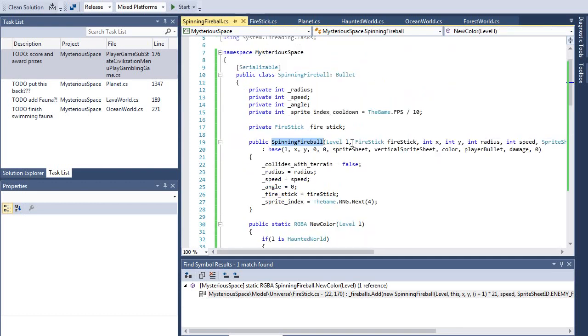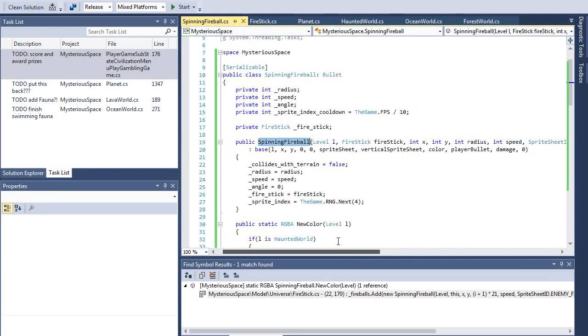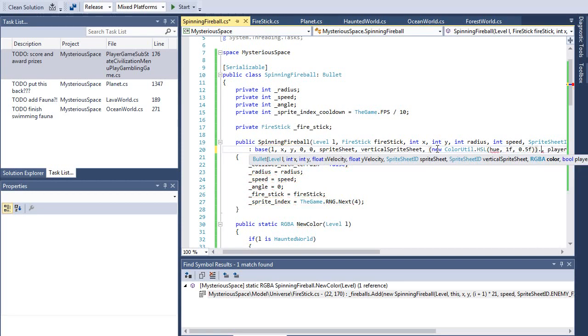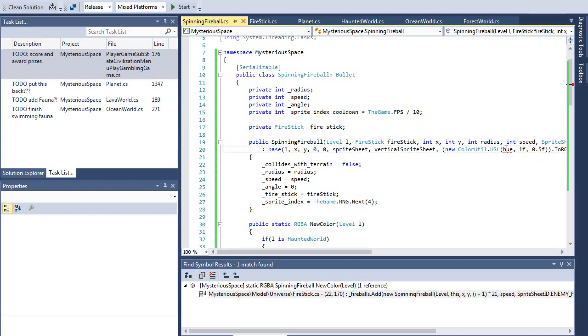That's your color. Really? A spinning fireball? Because right now we're treating it as a bullet. Passes down a color. New color util HSL, hue, and then what? No, we were always using 1 and 0.5, 2 RGBA. Okay, and what we want you to give us is float base hue. Right, so we'll call it base hue.